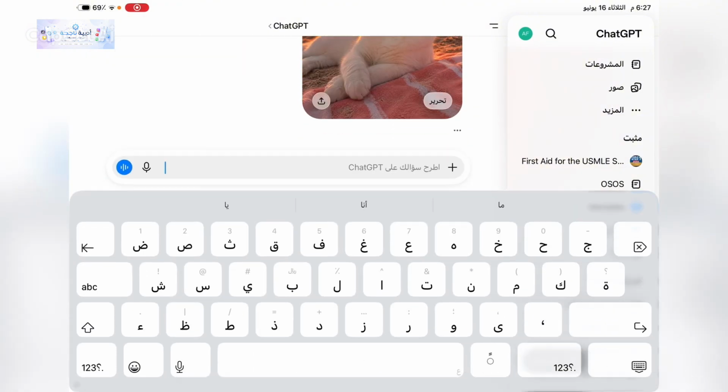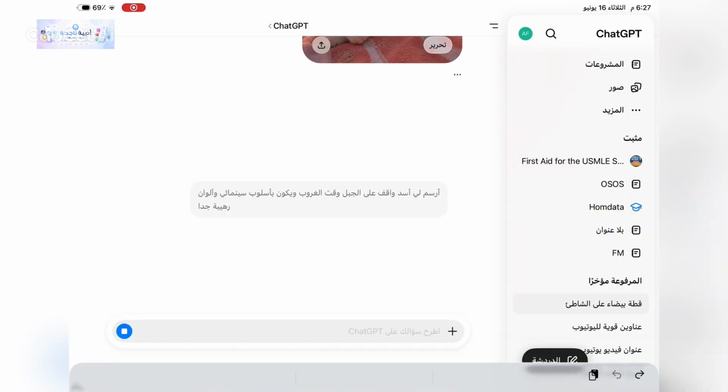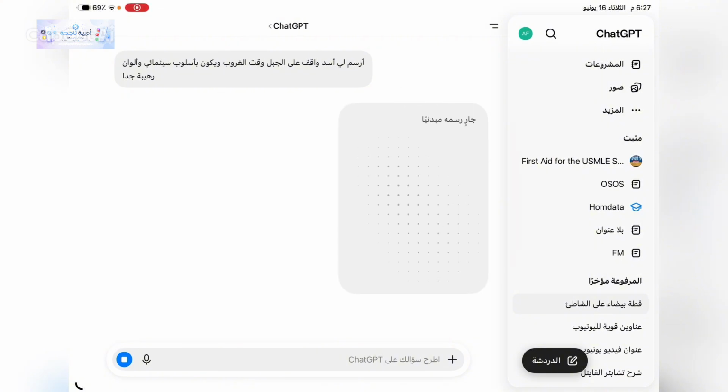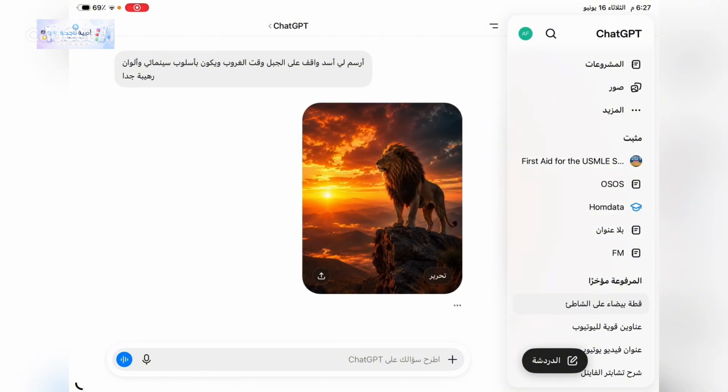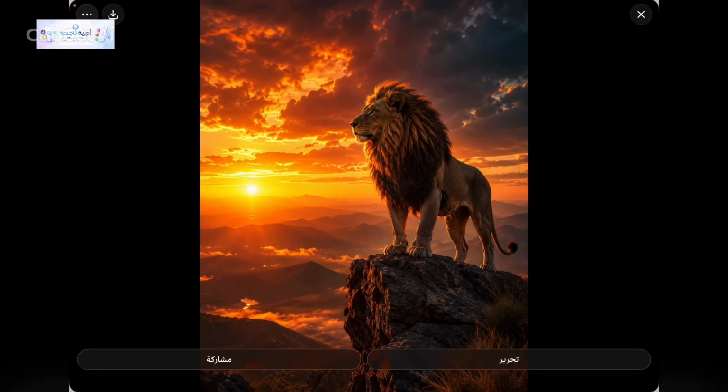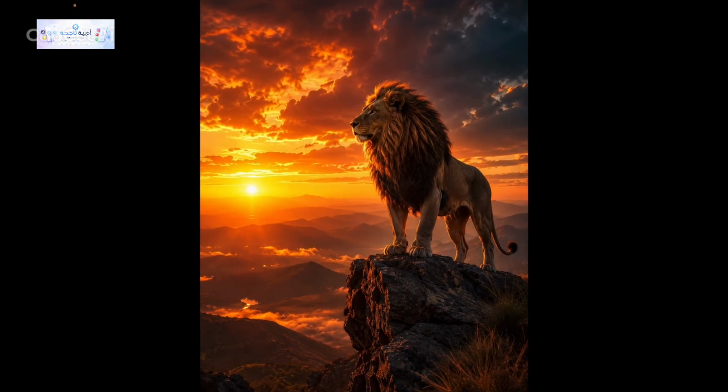We can also tell it to draw a lion standing on a mountain at sunset in a cinematic style with very amazing colors. Let's see what ChatGPT will come up with now. Wow, really, really amazing. You can even say the quality of the color is incredible.